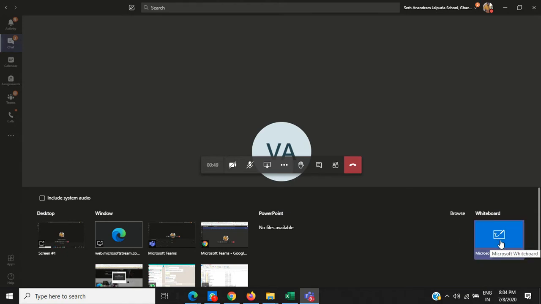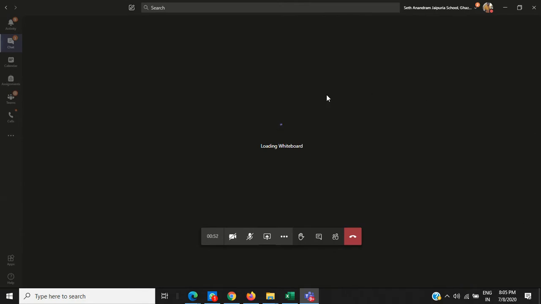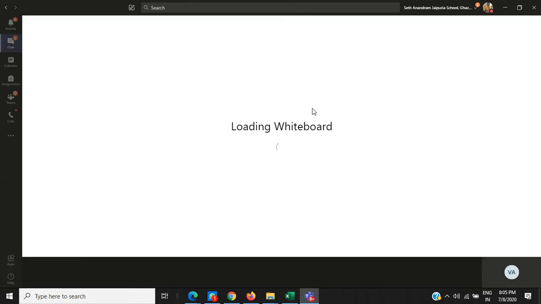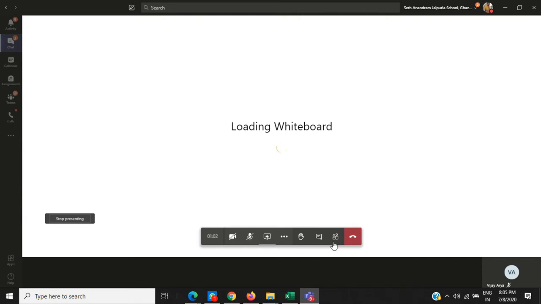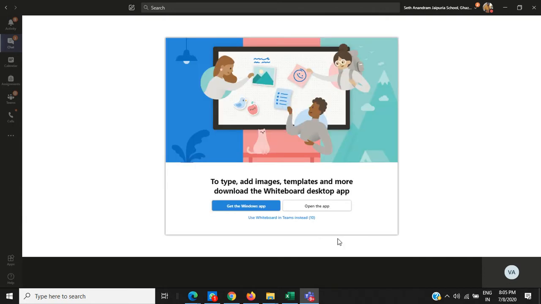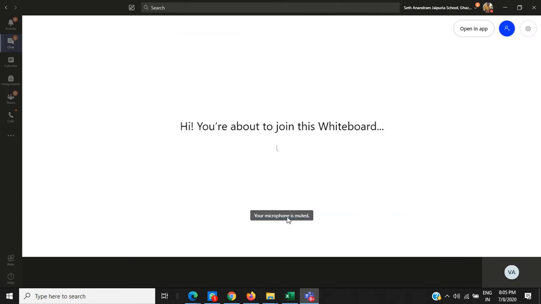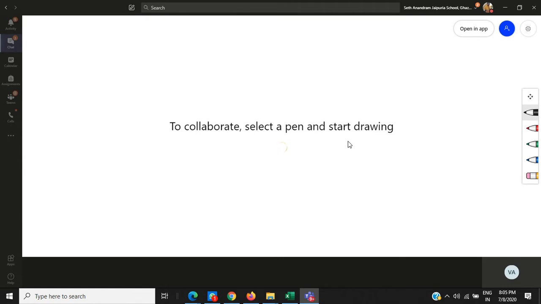When we click on this Whiteboard, it opens in the Teams panel, along with your options and participant list. It will ask you to get the Windows app and open the app, or use the web Whiteboard. So you can click over here, use the web. Now this is open. So this is our whiteboard.